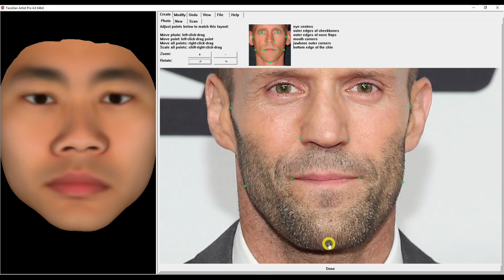Again, there's a reason why I am using this specific character with a beard, because this is a problem that I've been having and I found a solution to it, and I'm going to share that solution with you in part 2 of this tutorial. So with a beard, sometimes you can't see the bottom edge, so you have to approximate roughly where the bottom of the chin is going to be. I'm going to say it's somewhere around here. It's more or less central. And then all I need to do now is click done here at the bottom.